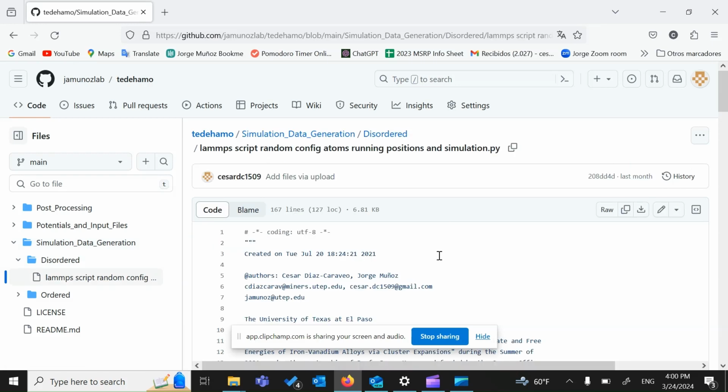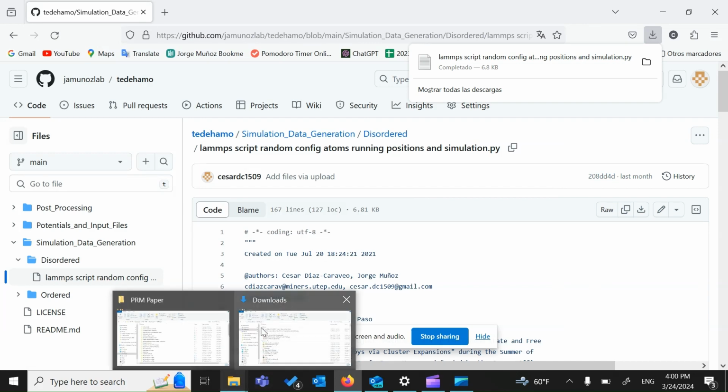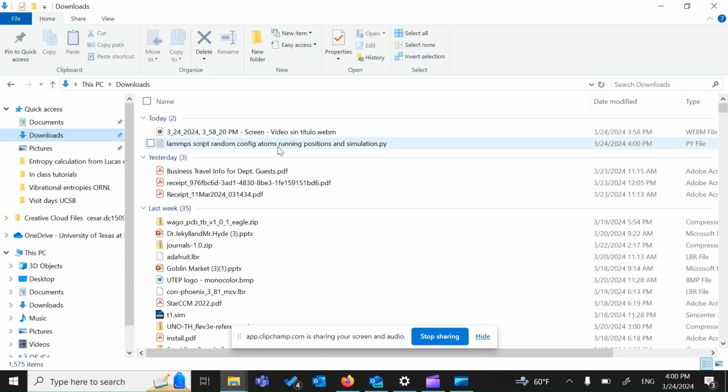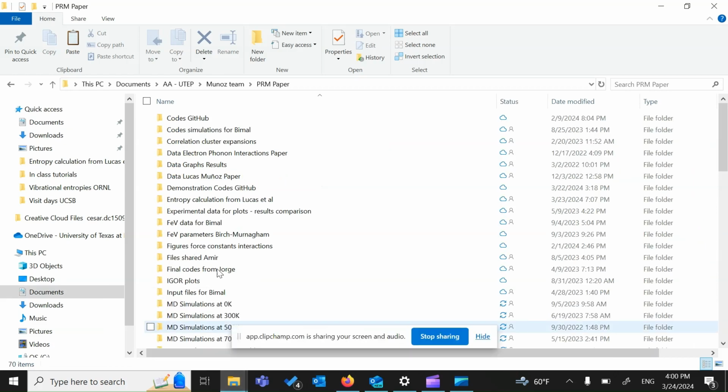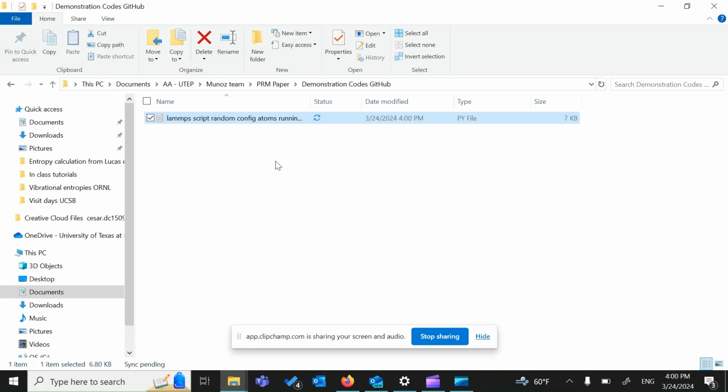Script, then download the thing. Should be completed, and then we go to downloads. It's here. And then we take it to whatever folder we're going to be using. In this case, I have a folder for this tutorial here. Paste it.